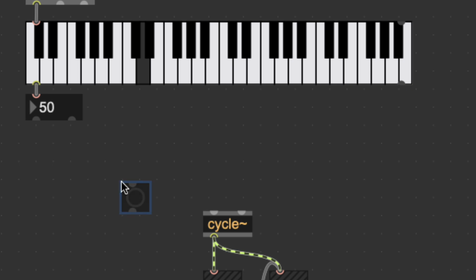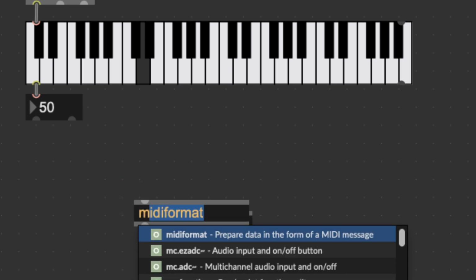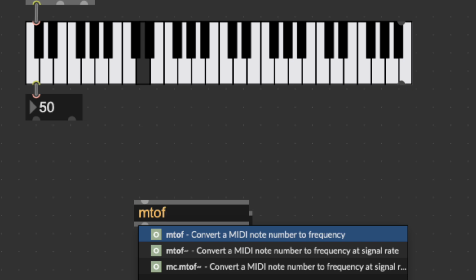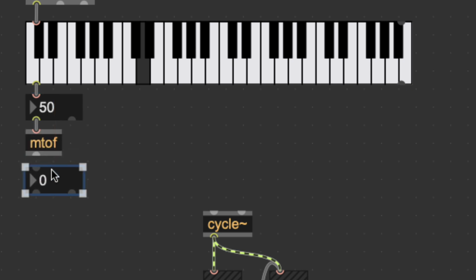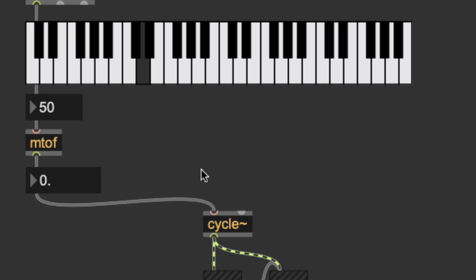It's called the MTOF object. And you can see here what it does. It converts a MIDI note number to a frequency. Enter. And then I'm going to attach this right here. And then I'm just going to add another integer box, I'll make it a float, F, just so we can see the frequency now. And then connect that to the cycle.